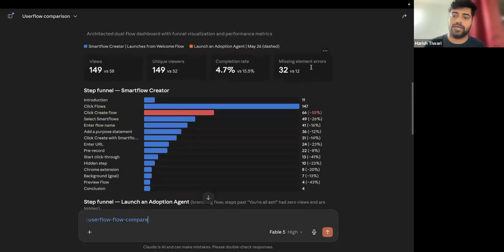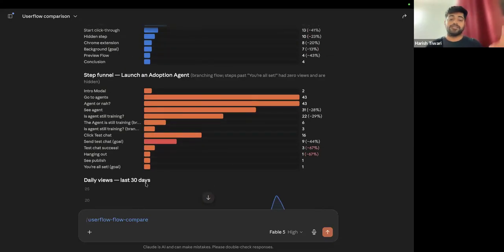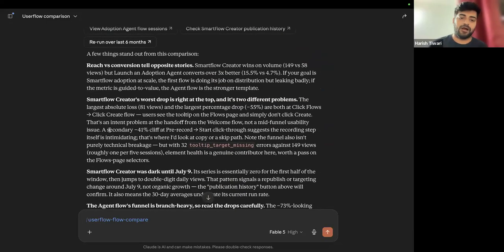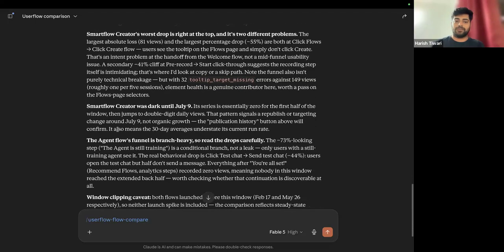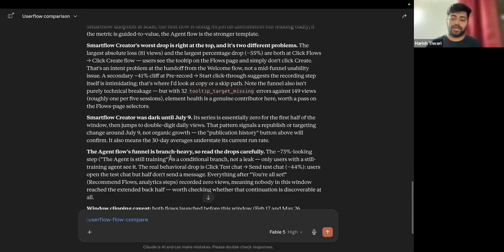Where are we getting more errors? We see that the first one is getting more element errors. We also have a funnel analysis for both of them. This is just a view, right? But at the bottom, you'll also see we get insights on each of the metrics that we are trying to tap into. We'll get why something is happening, when something is happening, what we need to change. All of those insights also come to you very, very quickly. So this is one of the skills that we created to help you get started with the Userflow MCP very quickly.